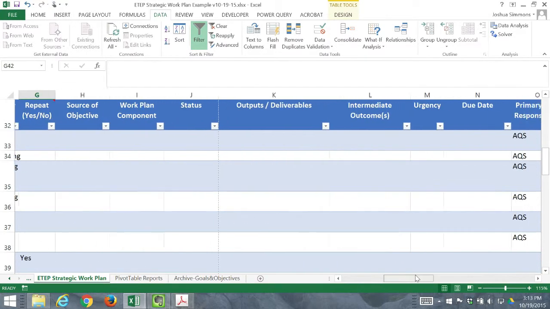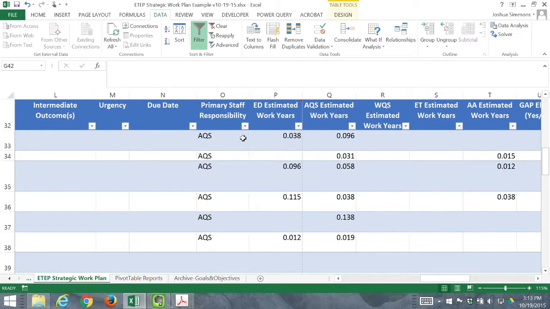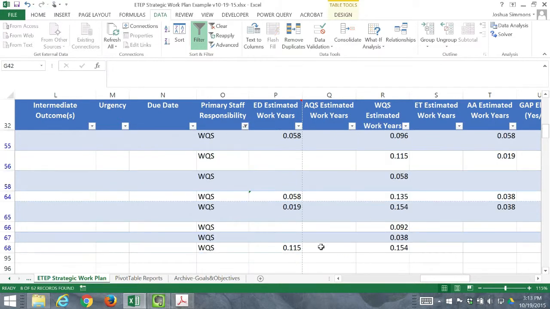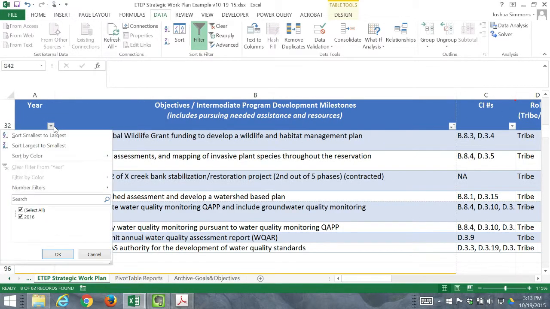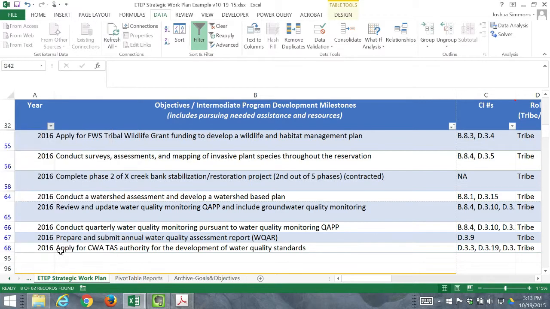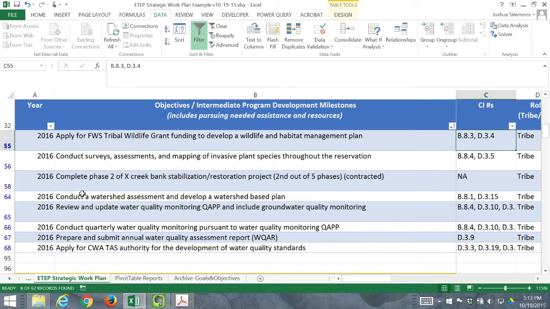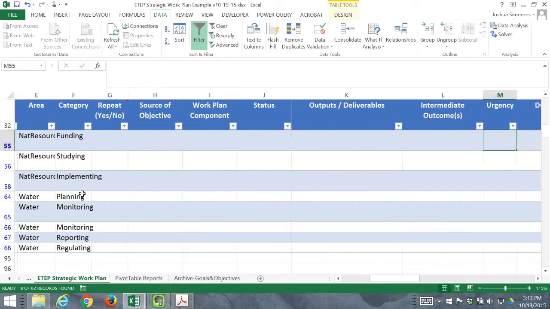In this case, we're going to scroll over to the primary staff responsibilities and see which ones are just the water quality specialists. We just want to focus on what the water quality specialist is doing. Let's say it's a meeting with your water quality specialist and you want to focus on what they have going on in 2016, checking in on all their various objectives. You can check water quality specialists and filter their activities. If it showed any other years, you could just select specific years. In this case, I've only entered them for 2016, so I didn't have to select that. Then you can see what they're working on in this particular year and have a discussion around those.